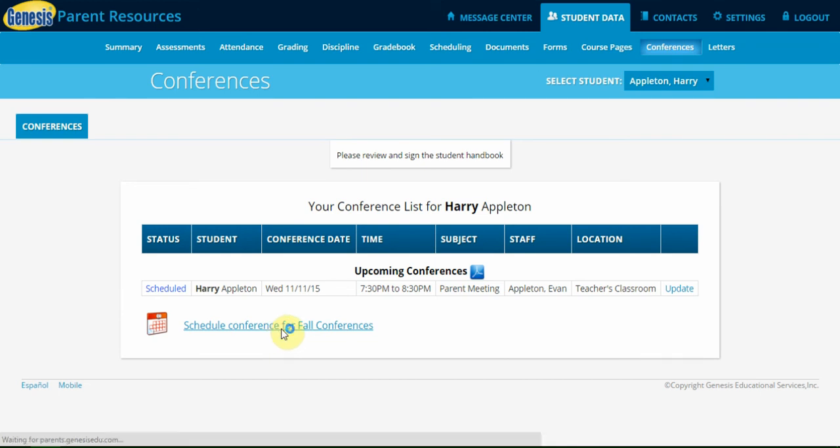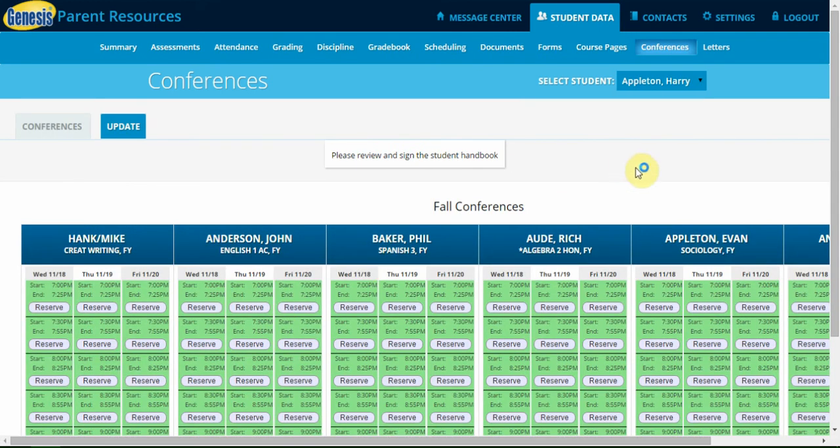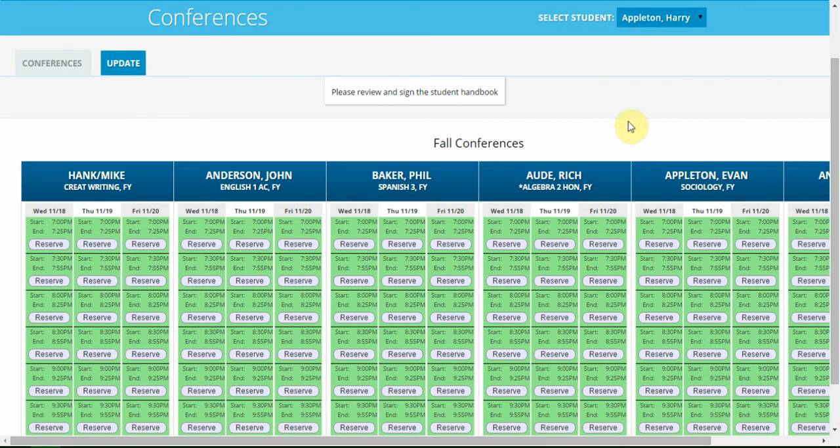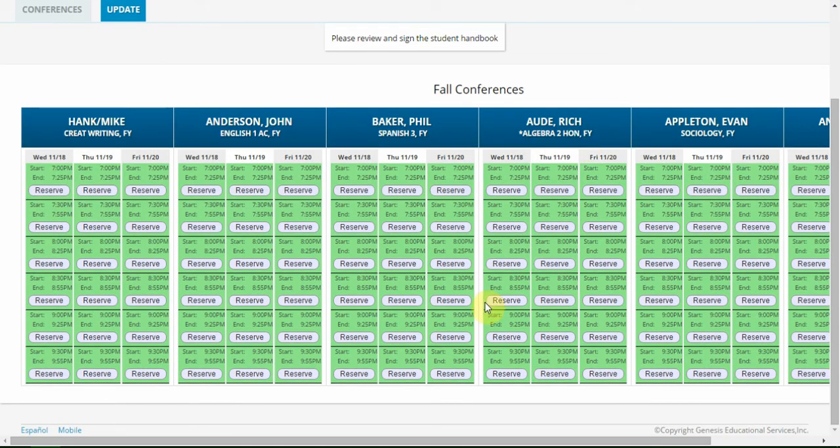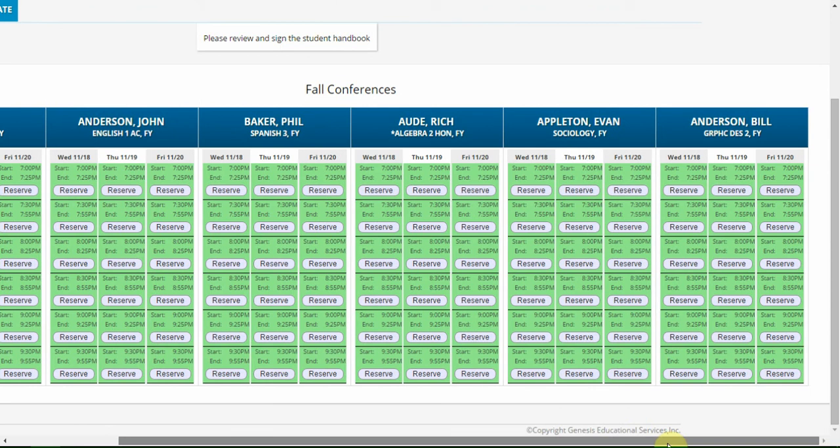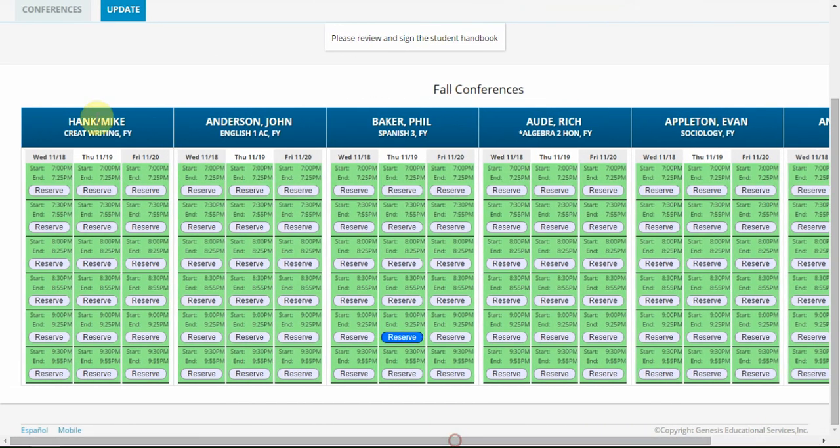If I click on that, it's going to open up the screen where I can now select the conferences. So I have quite a few teachers here based on my schedule, and I have the 3 dates available for each teacher. So the calendar event style is the best because we've already picked the dates. It's the easiest for the parents to end up using.